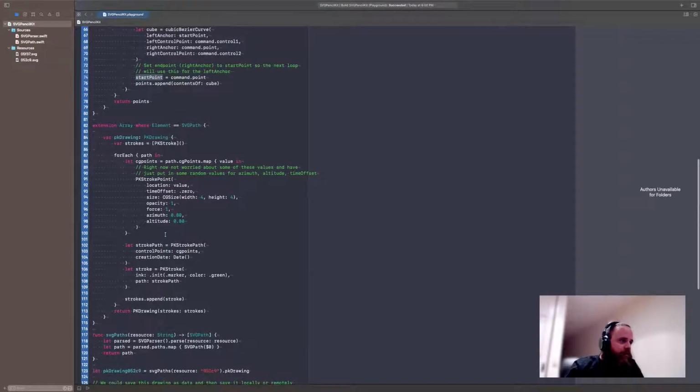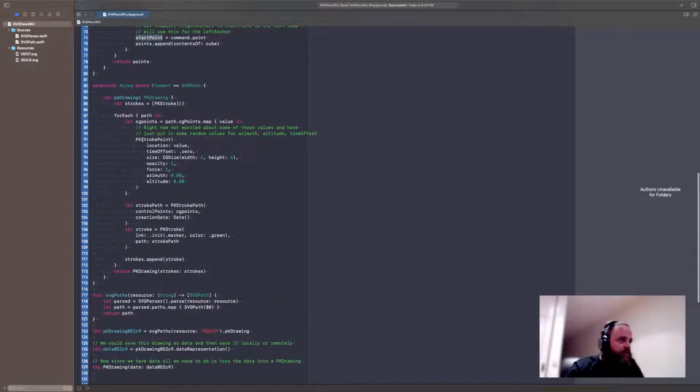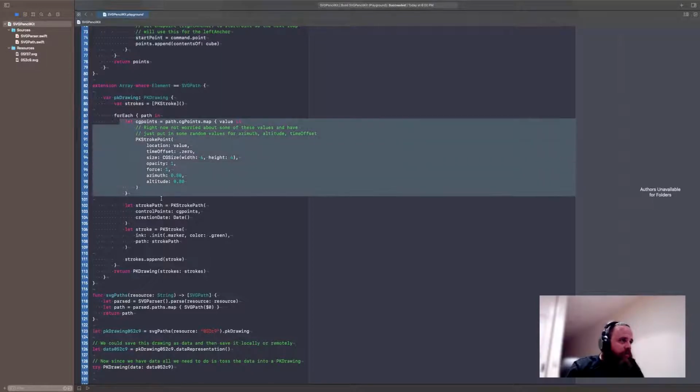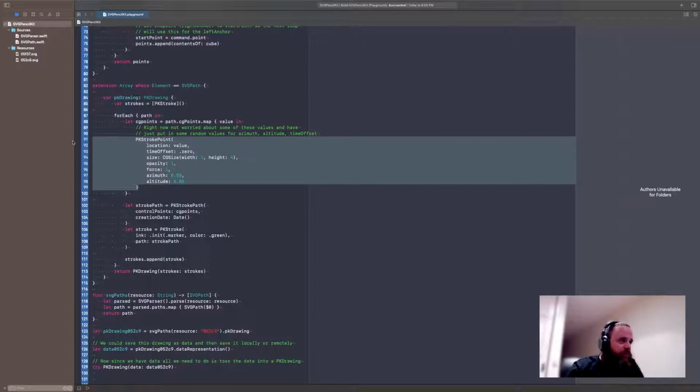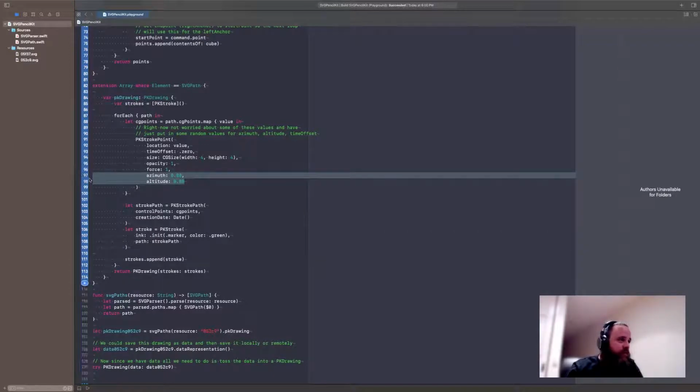And so if we come back down to the PK drawing itself, we have the CG points. It's just mapping to stroke points. And then we create a stroke path, PK stroke path, and then PK stroke. So I've just put in a couple of things like marker, green, a couple data points that don't exactly affect what we need to do for this particular playground.